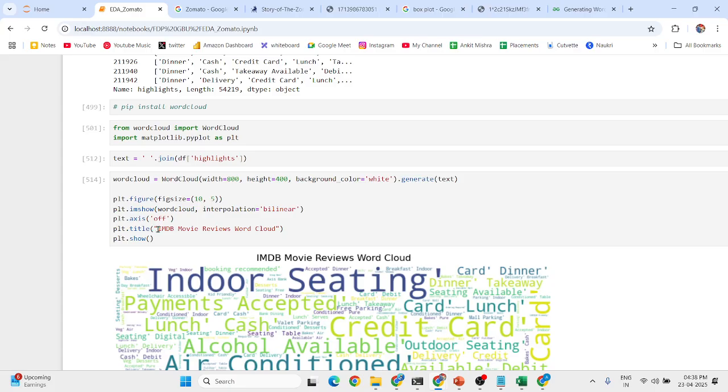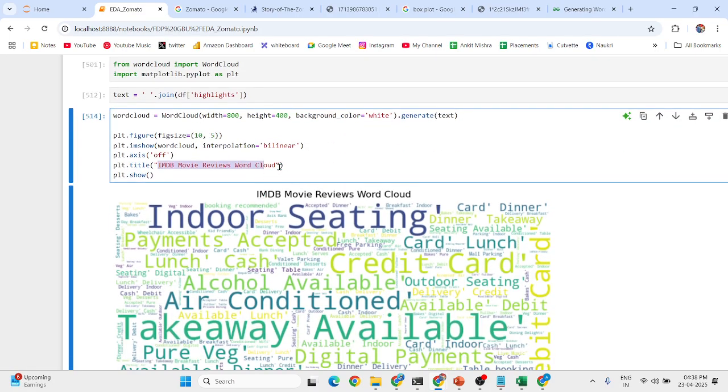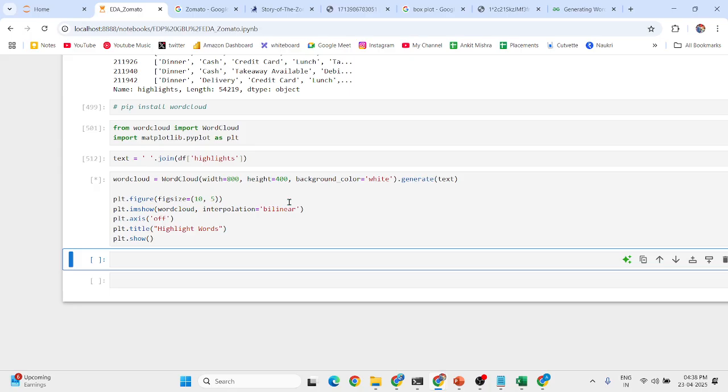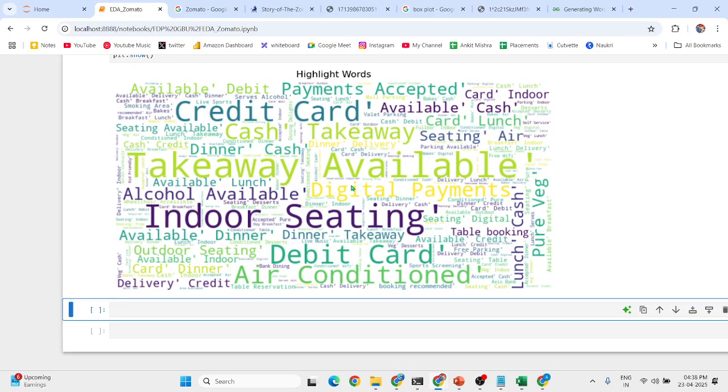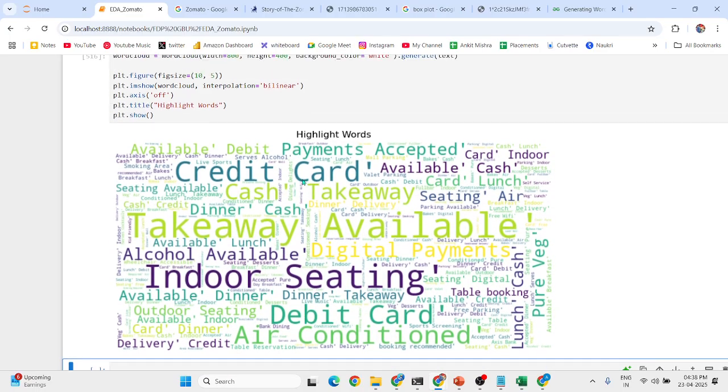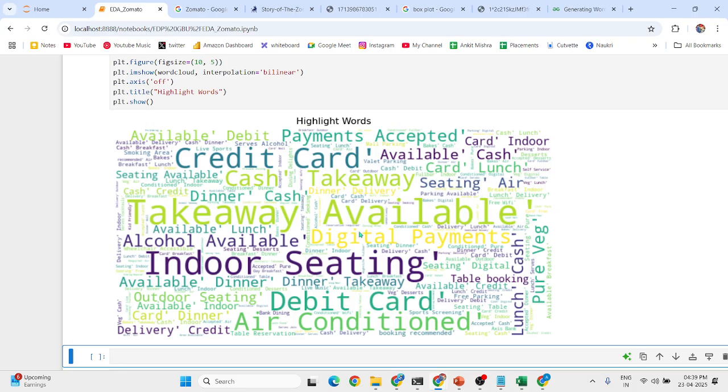And you know that the title is wrong, right? So you can just simply say this is not the correct title. I want to give the title as highlight words, so you can just give the title as highlight words. So now you can say that in Zomato restaurants, the most highlighted words are related to takeaway available, indoor seating, and credit card, and the payments accepted, or the available cash, the digital payment.